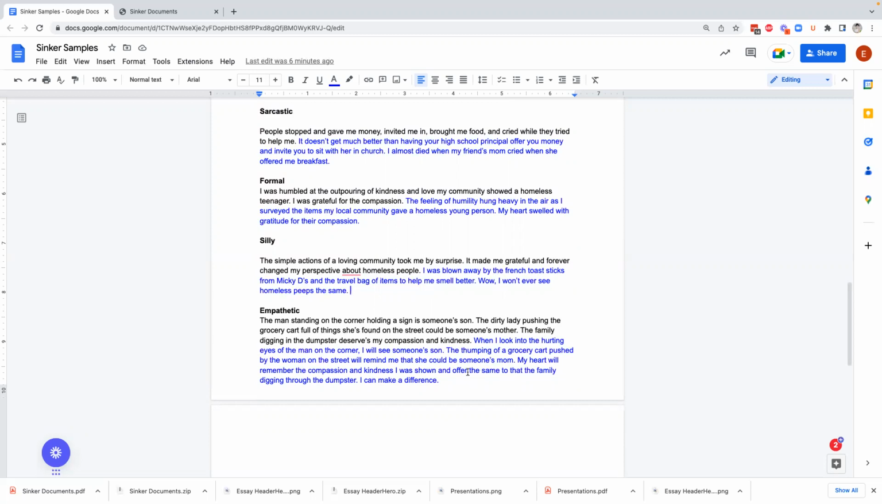When I look into the hurting eyes of the man on the corner, I will see someone's son. The thumping of a grocery cart pushed by the woman on the street will remind me that she could be someone's mom. My heart will remember the compassion and kindness I was shown, and I'll offer the same to the family digging through the dumpster. I can make a difference. All right. So you see, empathy, emotion, hurting, looking into the eyes, hearing the thumping, remembering compassion, that type of thing makes for an empathetic tone.